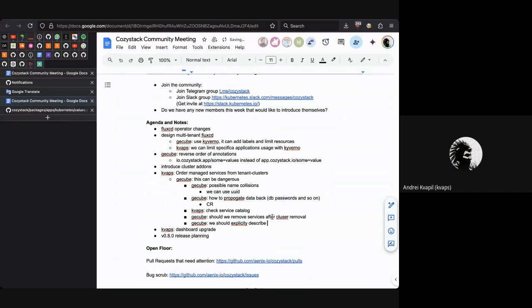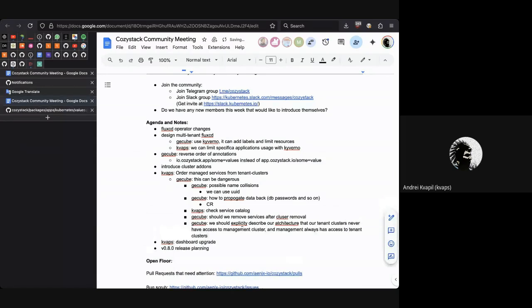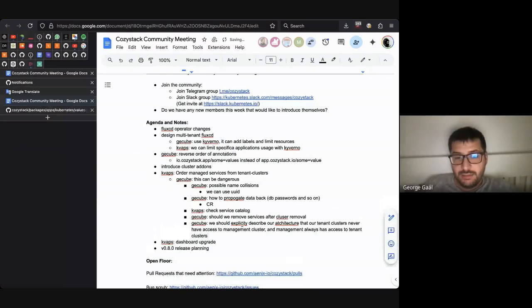Where should we do this in the docs? The tenant clusters never access the management cluster, and vice versa. The management cluster always has access to the tenant cluster, the API service.